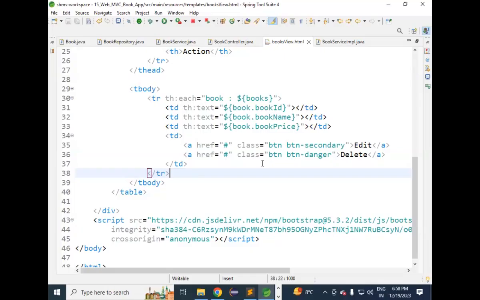How to check whether list is empty or not? Is empty method, that is in the Java, but where we need to check that list is empty or not? In the HTML. In the Java you can check whether your list is empty or not, but I need to display the message on the browser. So in the HTML, I need to check my list is empty or not. If my list is empty, then I need to display no records found message.